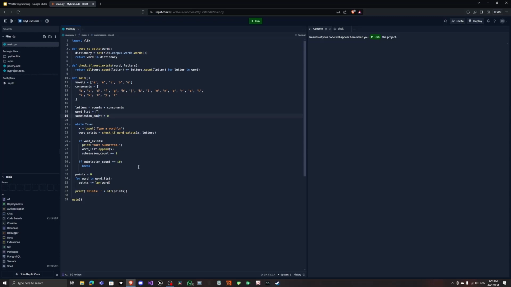And with integers, we can add to them here. So plus equals means take this value and add 1 to it. And we can also check if they reach a certain number. So we can check when submission count reaches 10.